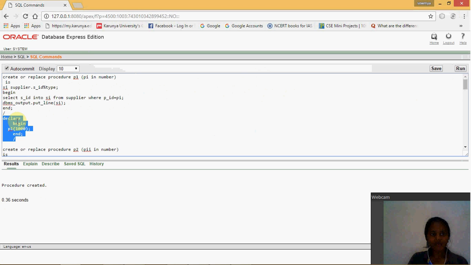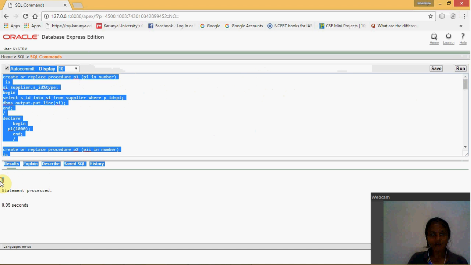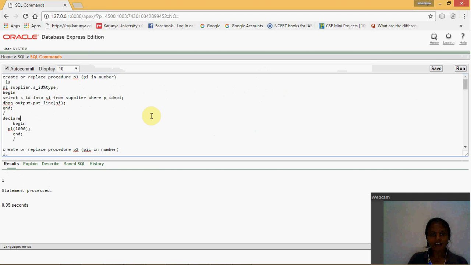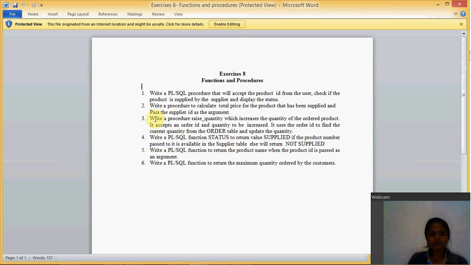So we write declare and begin, the procedure name, and the value we are passing. This is the product ID, so I put 1000, then end, then slash, and we'll run this. We got the output as 1. This is the supplier id, given the supplier id, that's 1 2 3 and on. Statement got processed.